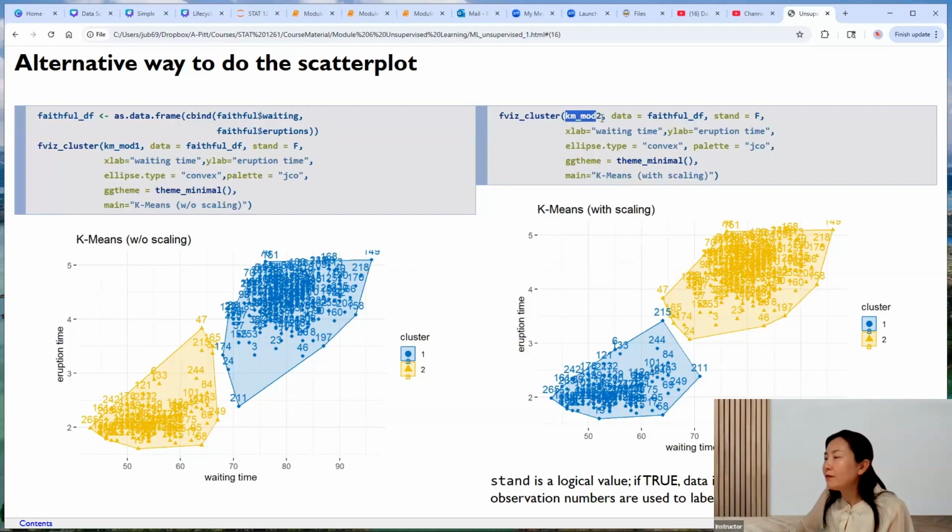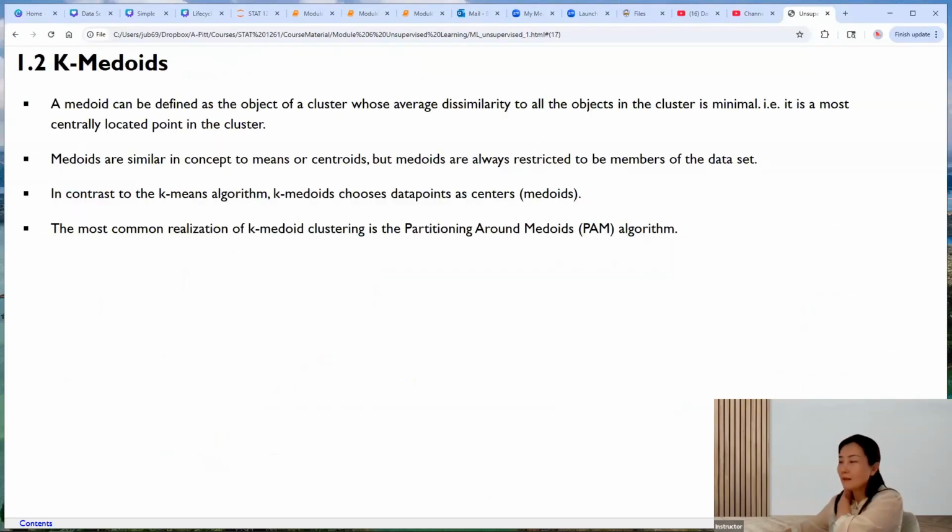Although when we fit Mod2, we scale the data first, if we choose stand equals false, we still can see the original values for x and y, although the method used scaled data. So this one is better than this one. You see the difference between 211. Originally it was cluster 2, but now it's in cluster 1. All right. So that is the K-means method.